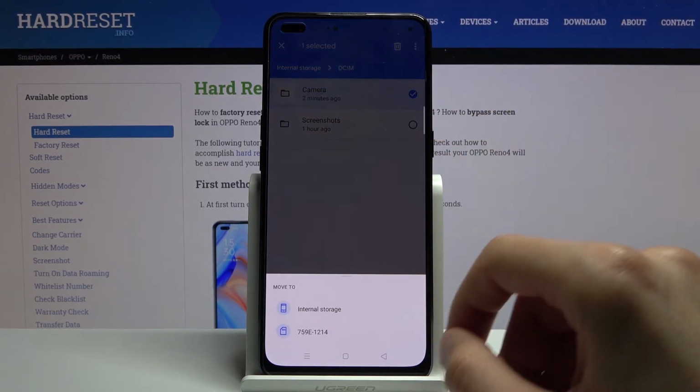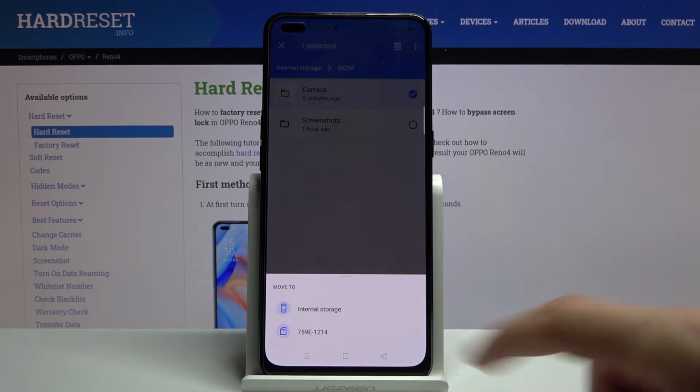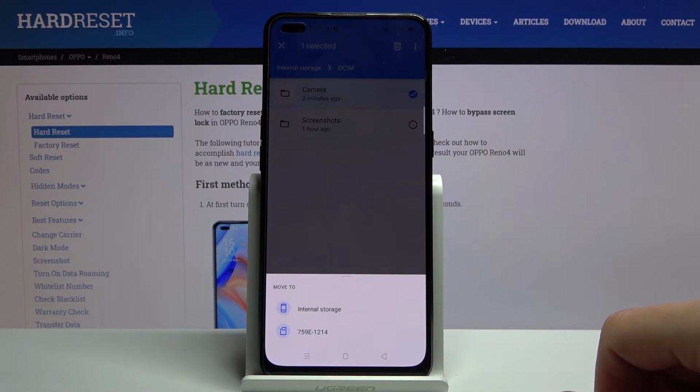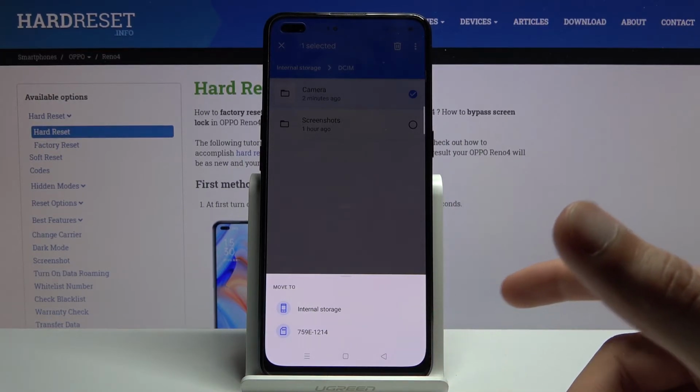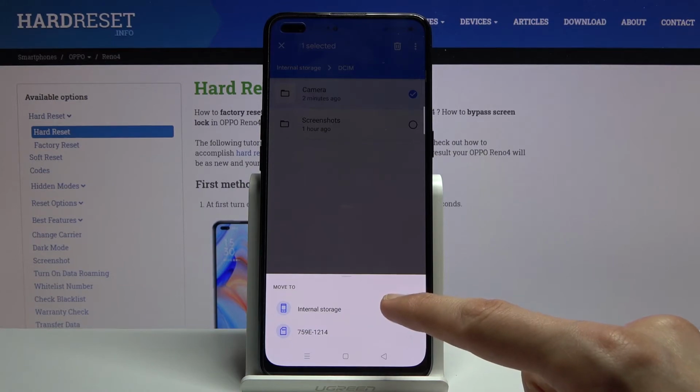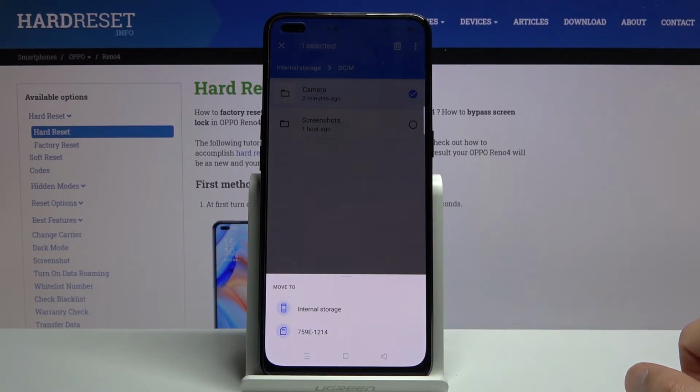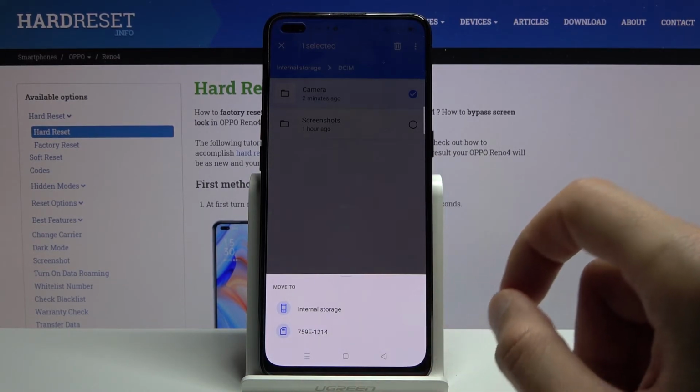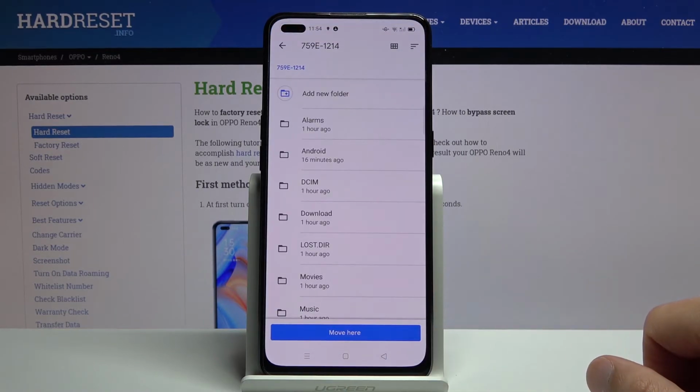I'm going to go with move for now, and once you select one of the two options, it will bring up this window right here, so move to, and you have the option to either move it somewhere else on the internal storage. That's where the files are for me right now anyway, so I could change the folder where they are located, or I can just move it also to the SD card. That's what I'm going to choose right here.